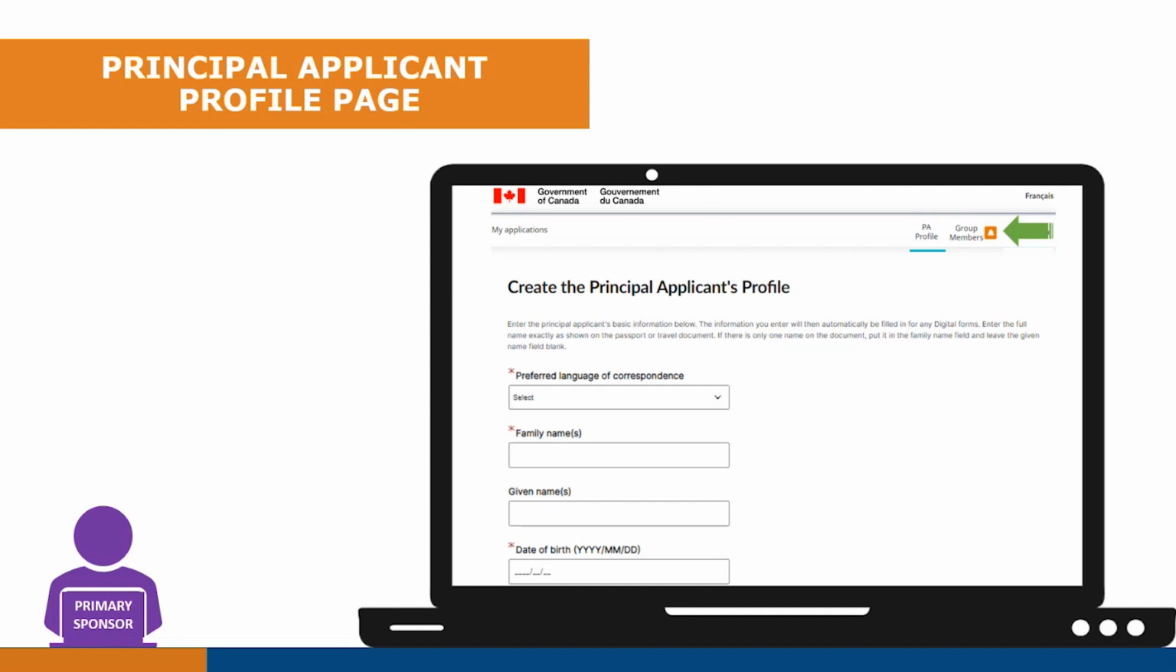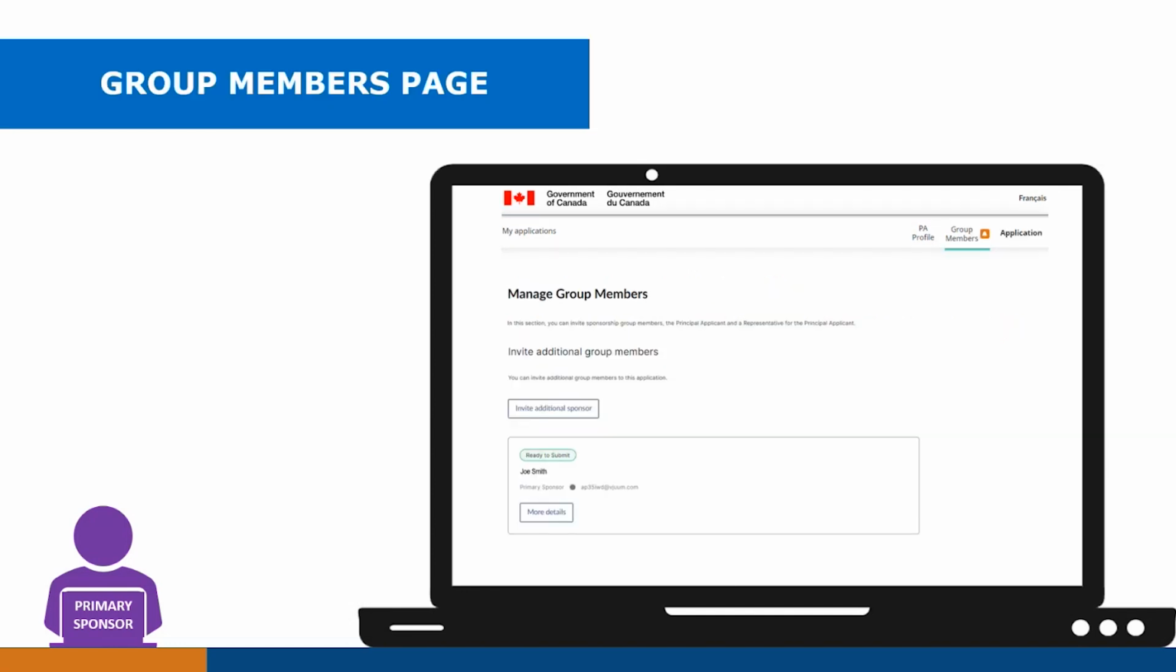Let's take a look at how to invite people to the application. We will begin with adding additional sponsors. And to do that, we have to be on the group members page. So when you need to add other signatories to the application, for example, if you were a group of 5, this would mean you would need to add the remaining 4 or more group members.